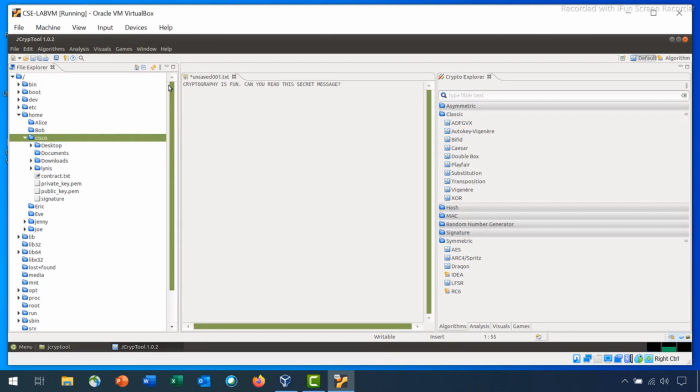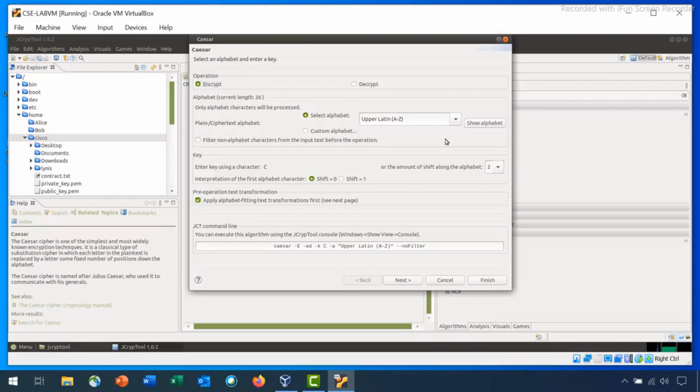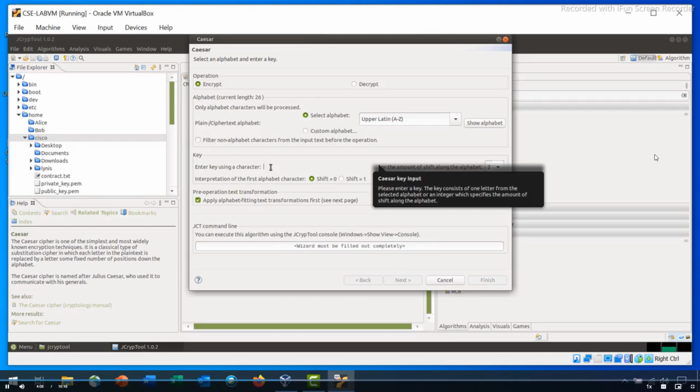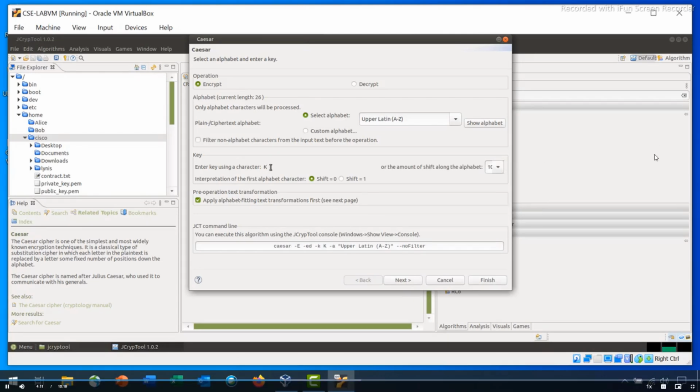In the Crypto Explorer, click Classic if it is not expanded and double-click Caesar. In the Operations section, select Encrypted if it's not already selected. In the Alphabet section, verify that the options Select Alphabet and Upper Latin A through Z are selected. In the Keys section, change Enter Key using a character to K. Leave all the other options at the default. Click Finish to save the options and encrypt the data.